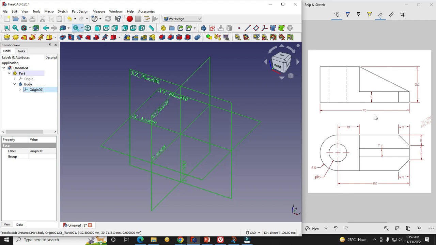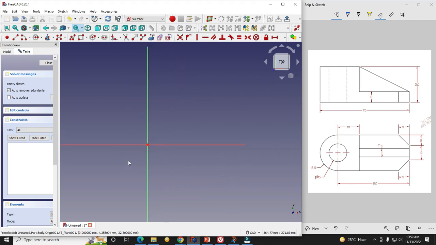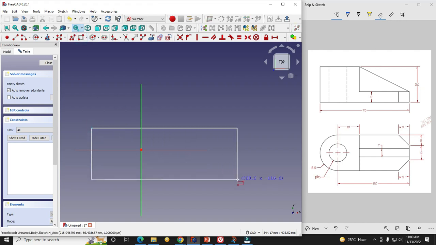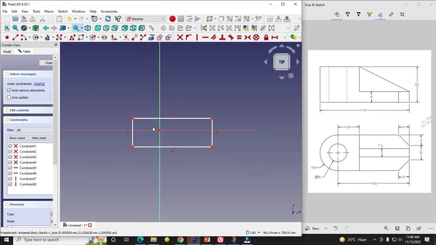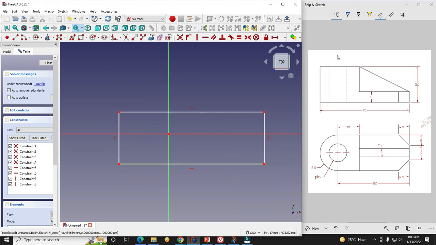If I see our part, we will select this XY plane and model a rectangle. Just select this plane, create the sketch here, and then draw a rectangle here. We will read our drawing in parallel. We will keep our center here. This radius is R15.